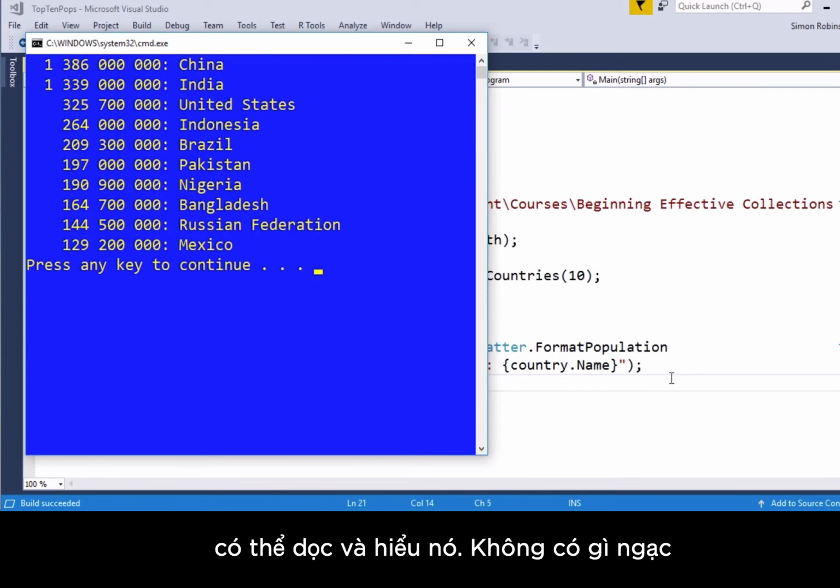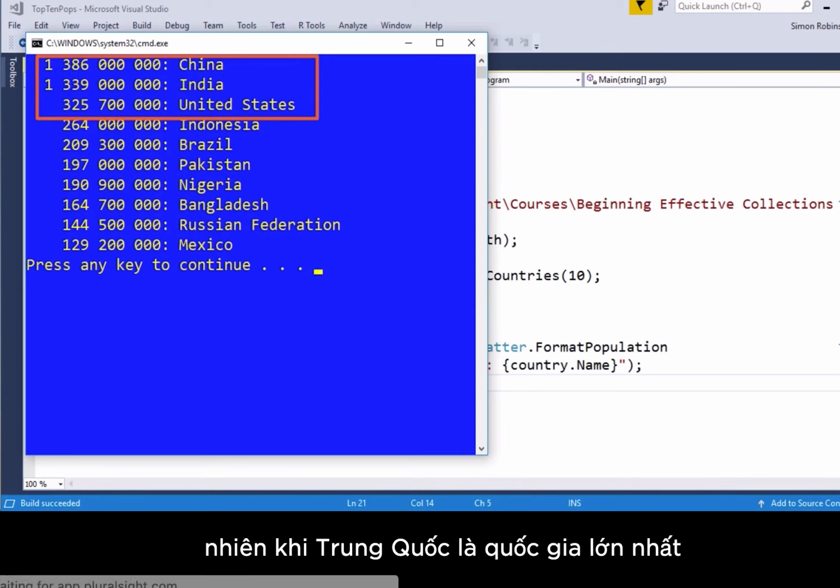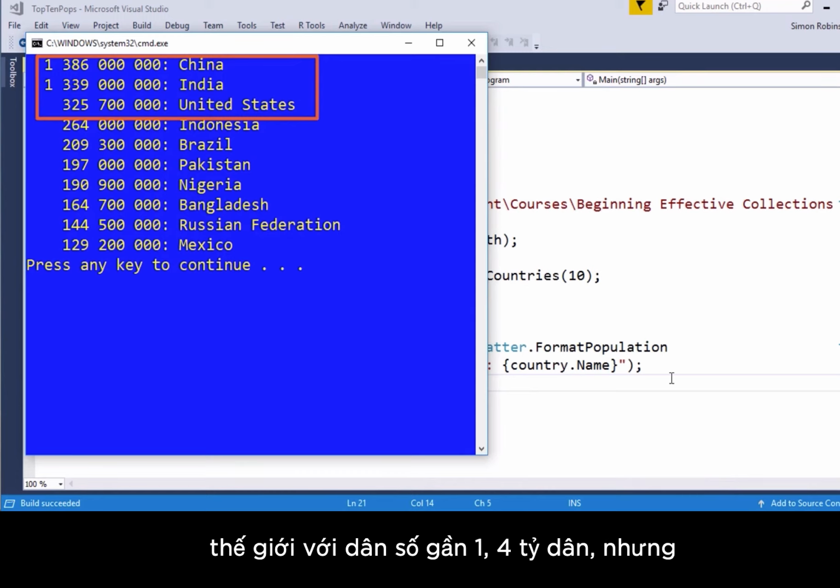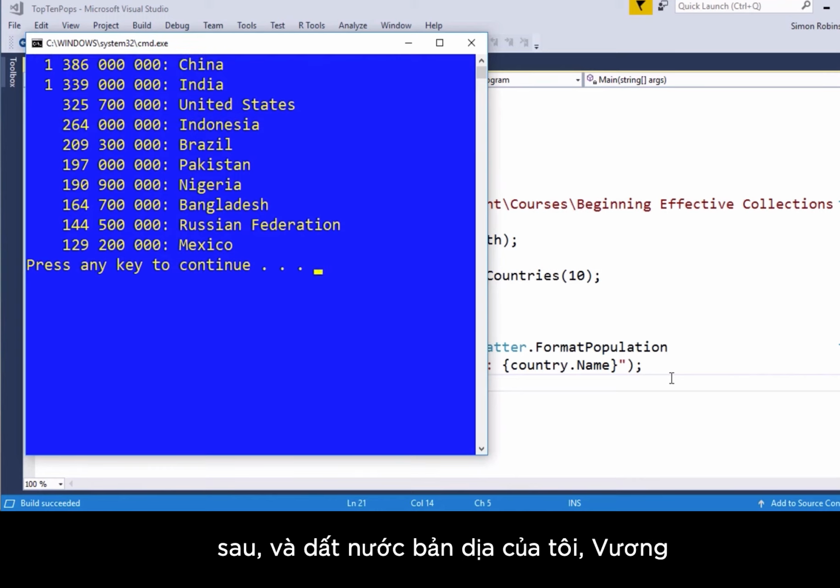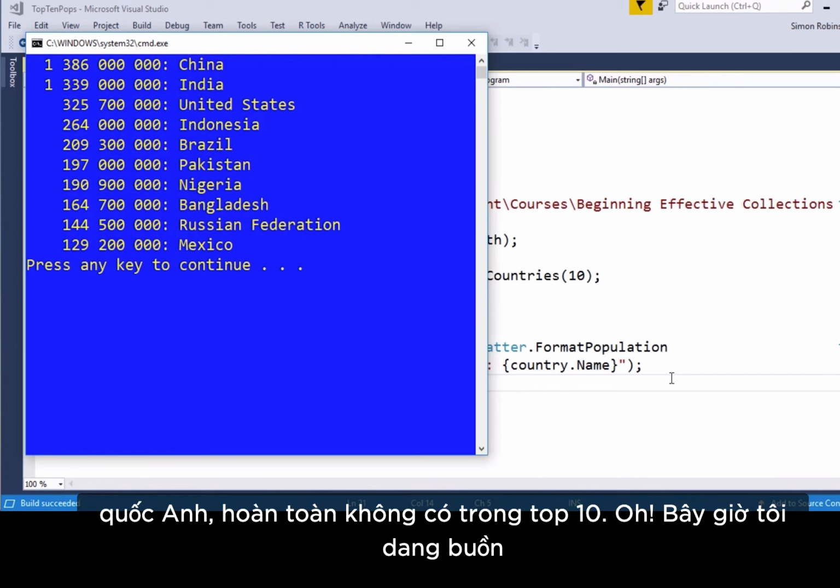No surprises that China is the biggest country in the world by population, with nearly 1.4 billion inhabitants, but I suspect it's less commonly known just how closely India follows it, with over 1.3 billion. And then the US is quite a long way behind, and my own native country, the United Kingdom, doesn't feature in the top 10 at all.